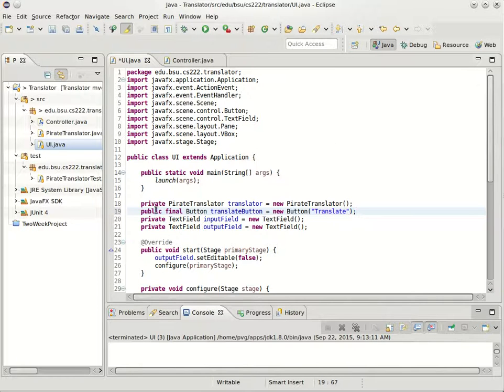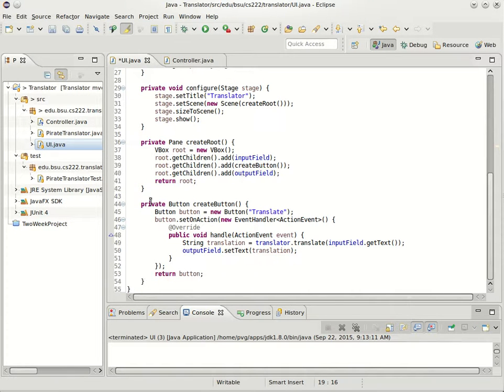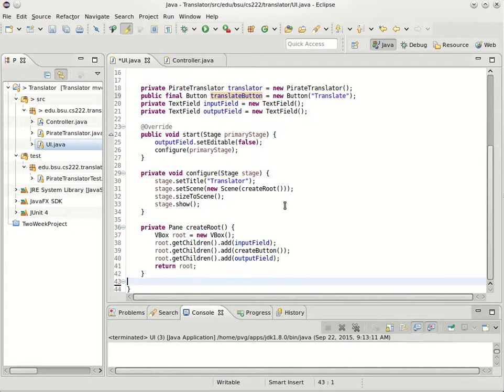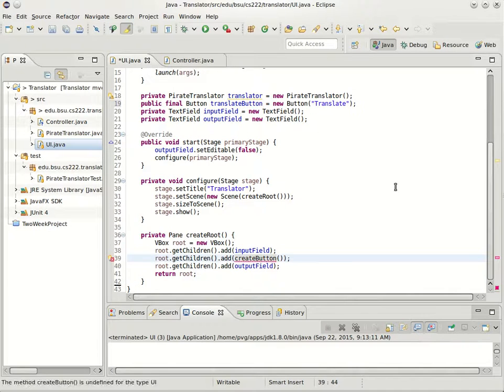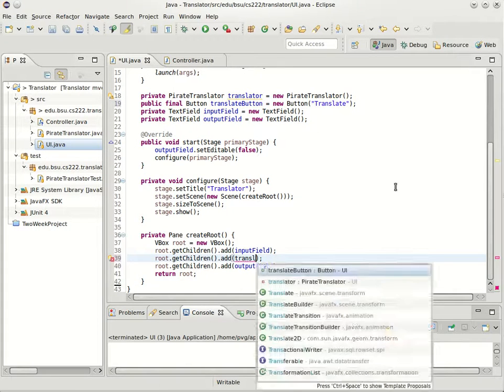Anytime I'm exposing a field publicly like this, I always make it final too, because I don't want other agents like the controller to change what this field references. It can manipulate it through mutators and accessors and other kinds of methods, but we don't want it to actually change which object this points to. So that's what final does here. So we'll have to change the behavior of this a little bit. Actually, I think we can literally get rid of that and change this from create button to translate button.